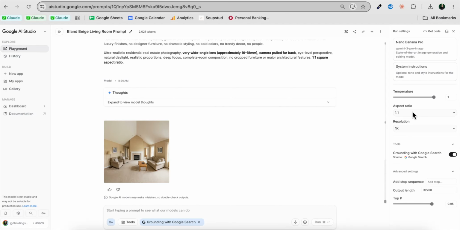You could change your aspect ratio here. I go for square typically for rooms. That's good. Resolution 1K and 2K are the same price. 4K will cost quite a bit more, so I don't use that unless I need something really detailed.